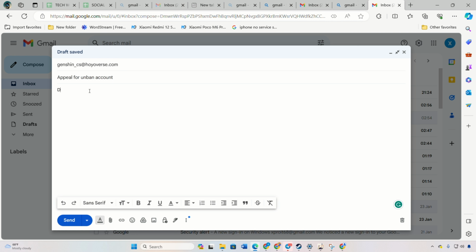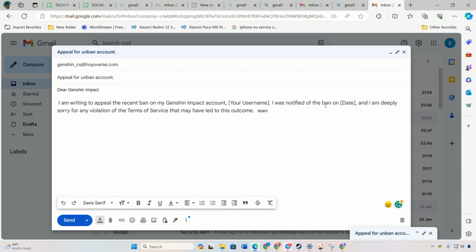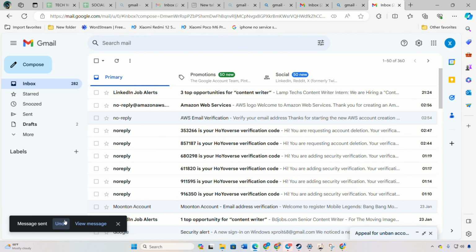Now express why you believe the ban should be lifted. If there's been a slip up on your end, a sincere apology can go a long way. Hit that send button. Following that, the Genshin Impact customer service will review your case and provide guidance on how to proceed to lift the ban.